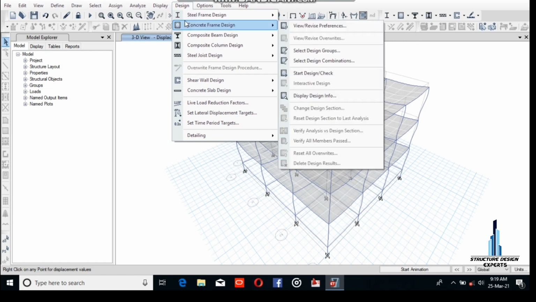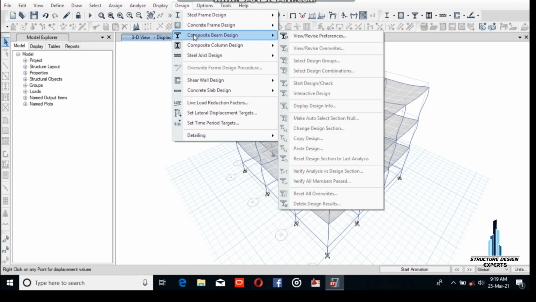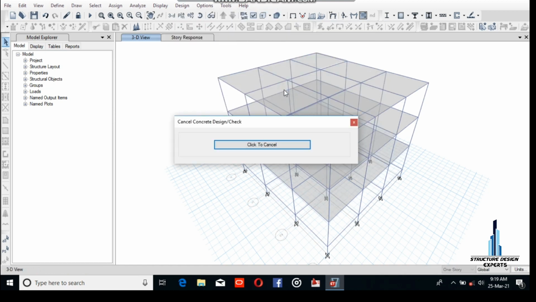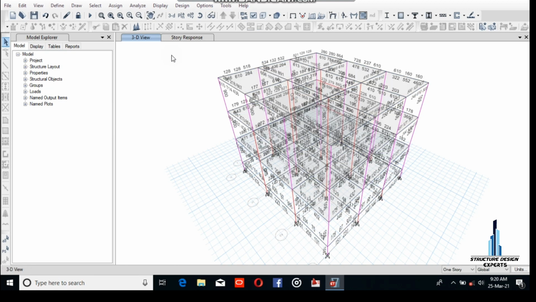Now you can start the design check to see how your design is. So go to design, click concrete frame design, and click on start design check. When you click on start design check, it will check the columns and beams one by one. The yellow line showing here indicates it is checking one by one. So now you see that the model has been checked.